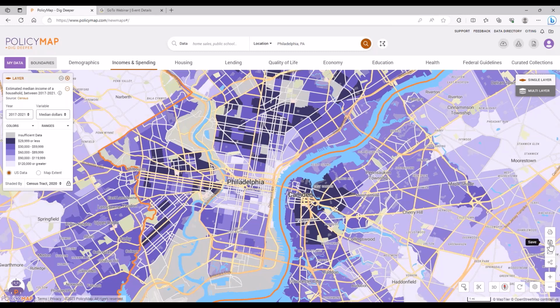And then down at the bottom right, you can also save your map. And I do recommend, if you are accessing Policy Map from a university site, definitely create an account because that will allow you to more easily access any of your saved work. And once you save that map, you can view it in your View Saved Work folder.